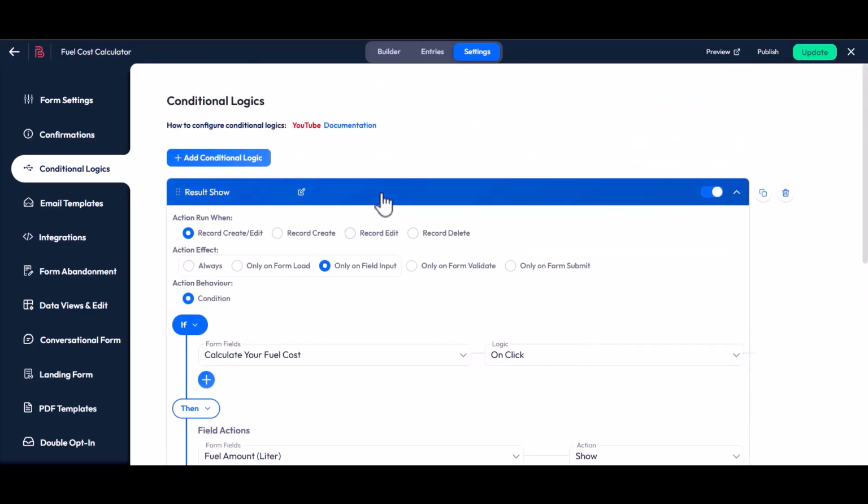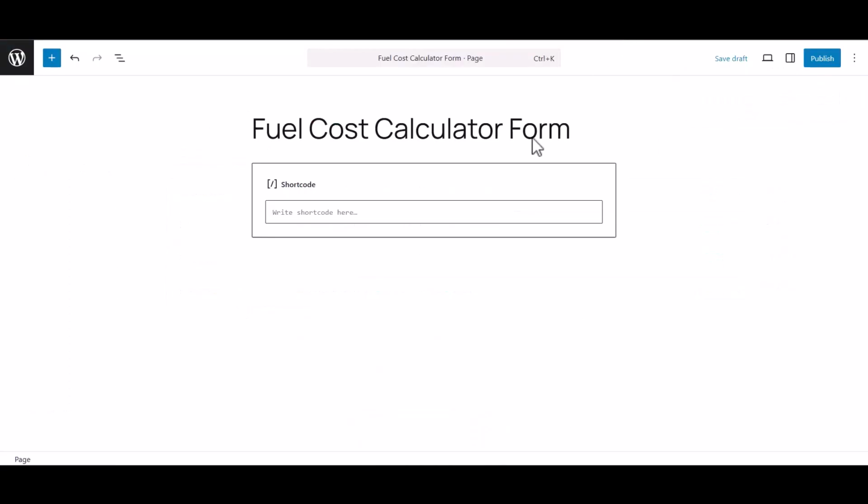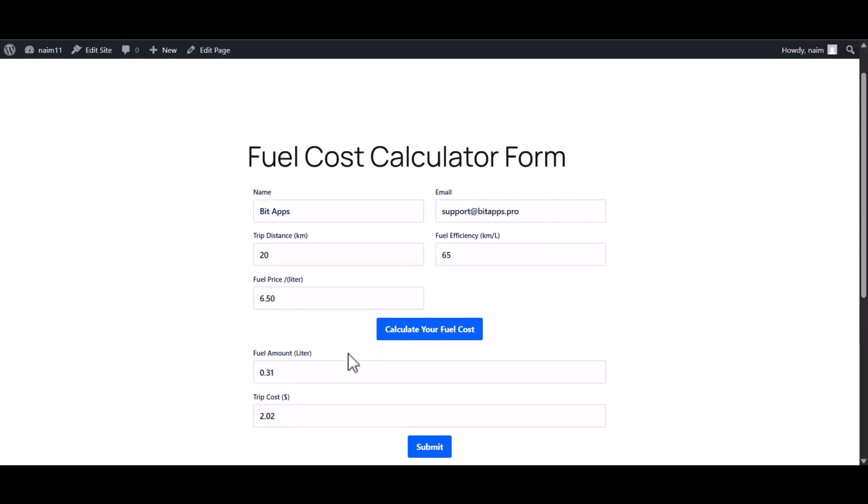After adding all the required conditional logics, click on the Update button and copy the shortcode. Now go to your desired page and paste the shortcode into a shortcode block. Finally, click on the Publish button, and your fuel cost calculator form is ready to use. That's how you can easily create a fully functional fuel cost calculator form in WordPress using Bitform.